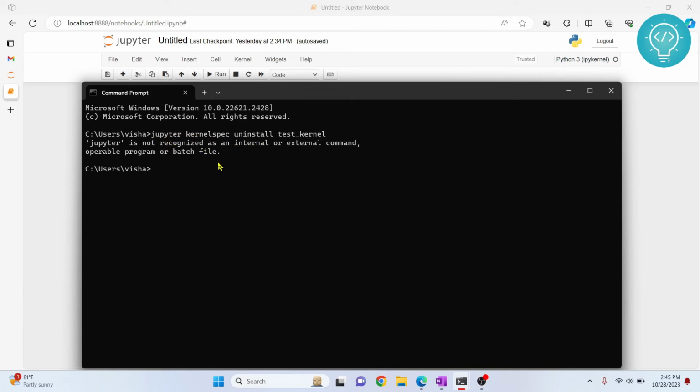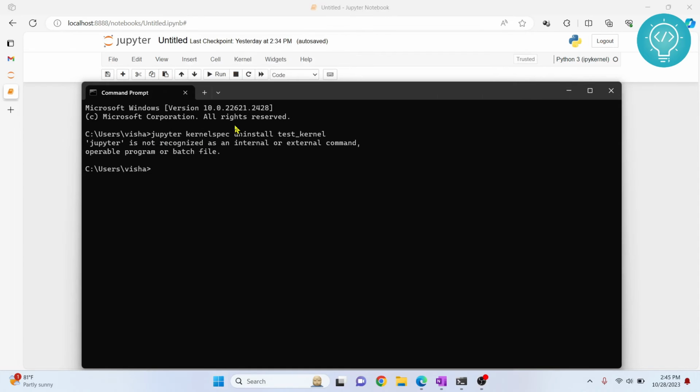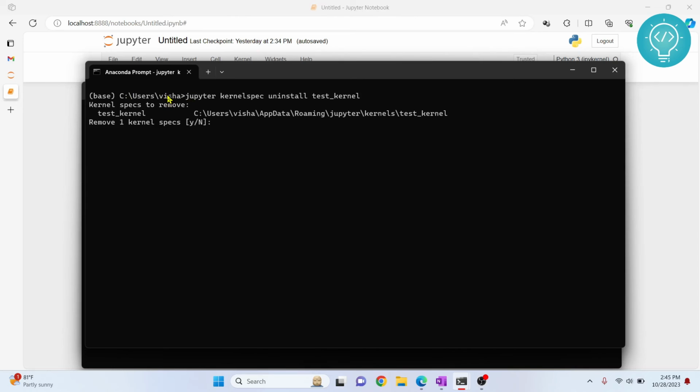Or what you can do is you can press Windows and type Anaconda prompt and click on Anaconda prompt and run this command here. And this command will work from the Anaconda prompt because I had installed Jupyter Notebook using Anaconda prompt. So as you can see, it is showing removed.